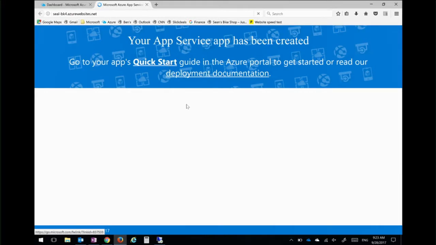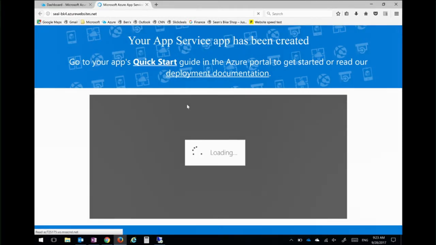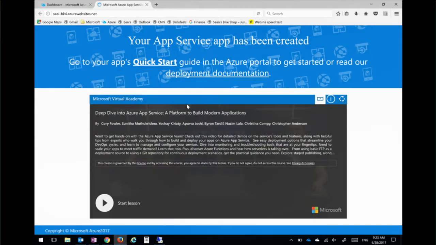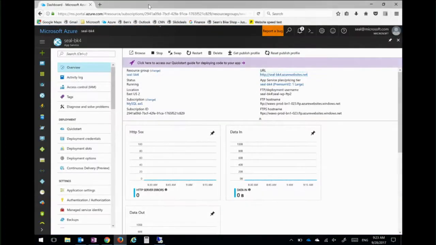And now, if you click on this link, it doesn't have anything on it. It's just a blank page because essentially I've only provisioned the hardware and I don't have any source code behind it. So what I'm going to do now is I'm going to connect this new web app with my GitHub account. And to do that, let's head over to deployment options.